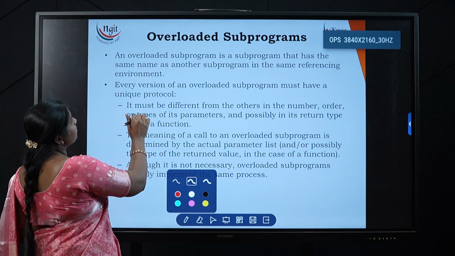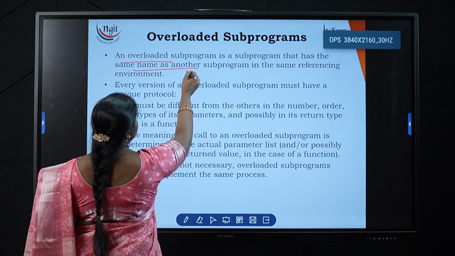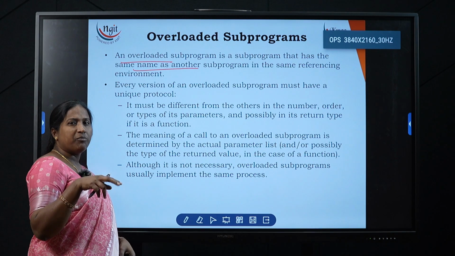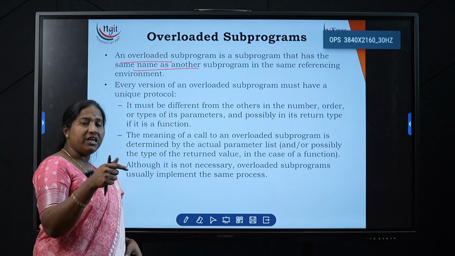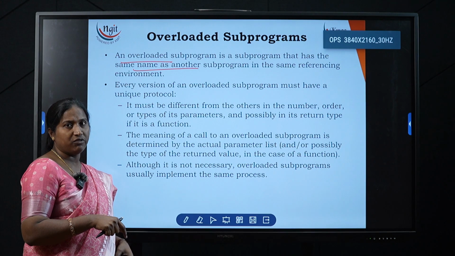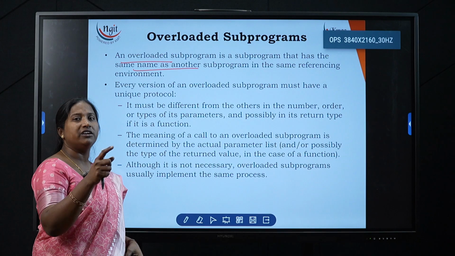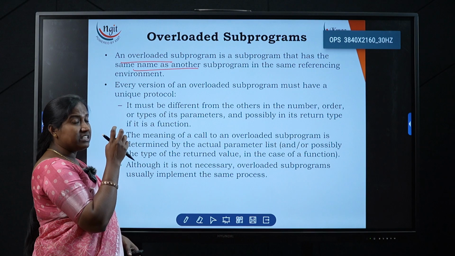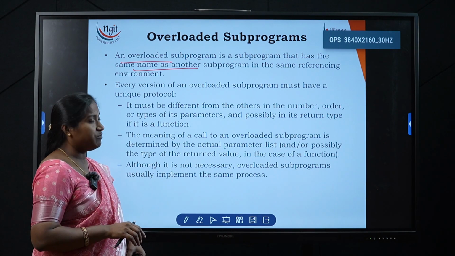An overloaded subprogram is a subprogram that has the same name as another subprogram in the same referencing environment. Again we are talking about the referencing environment. The referencing environment is where we define the function and where we call the function. When we define the variables of the function, we say it is the local referencing environment. You will find subprograms with the same name in the same referencing environment.